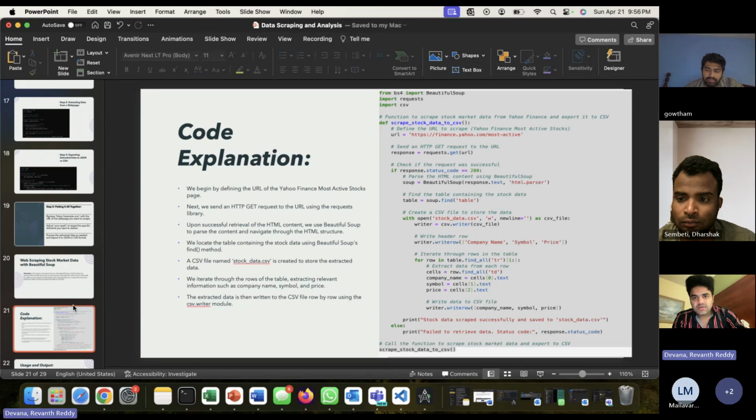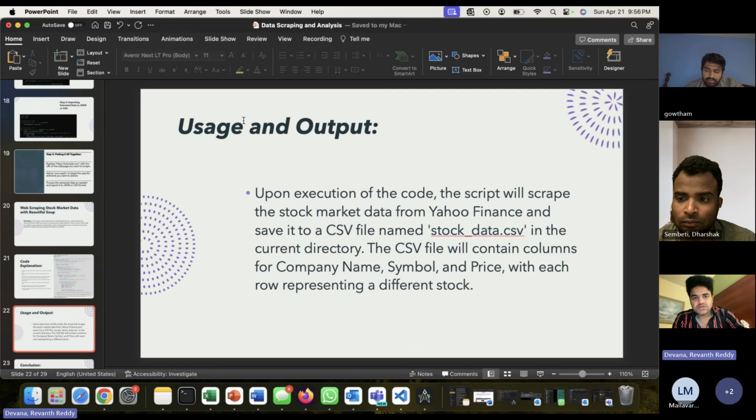Coming to the next one, the usage and output. Upon execution of the code, the script will scrape the stock market data from Yahoo, as we have done, and save it to the CSV file named stock_data.csv in the current directory. The CSV file will contain columns for company name, symbol, and price, with each row representing a different stock.